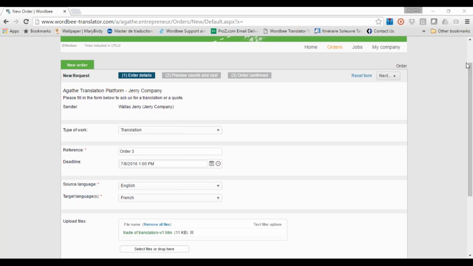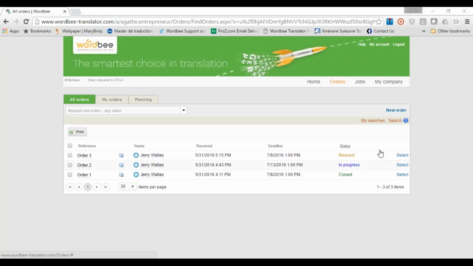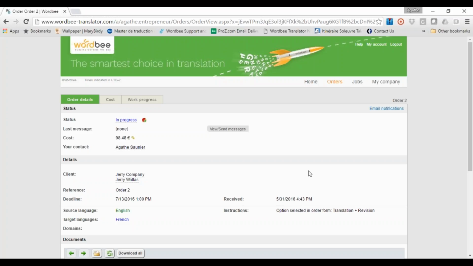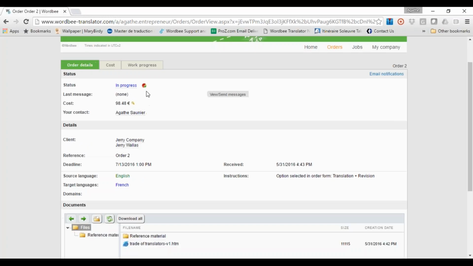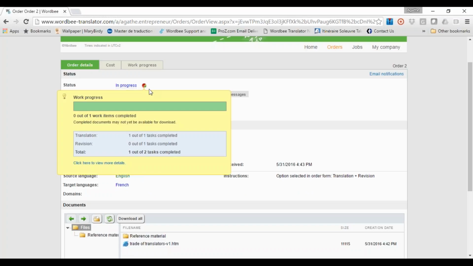And when he confirms, then as project manager, you receive the order on your Wordbee translator platform. So when clicking on orders, the client can see all the orders he has placed, and he can follow the status of his orders. Here you can see that order 1 is closed. It means that the client has already received the translations. There is another order that is in progress. So when an order is in progress, you can easily follow the work progress by clicking on this icon.